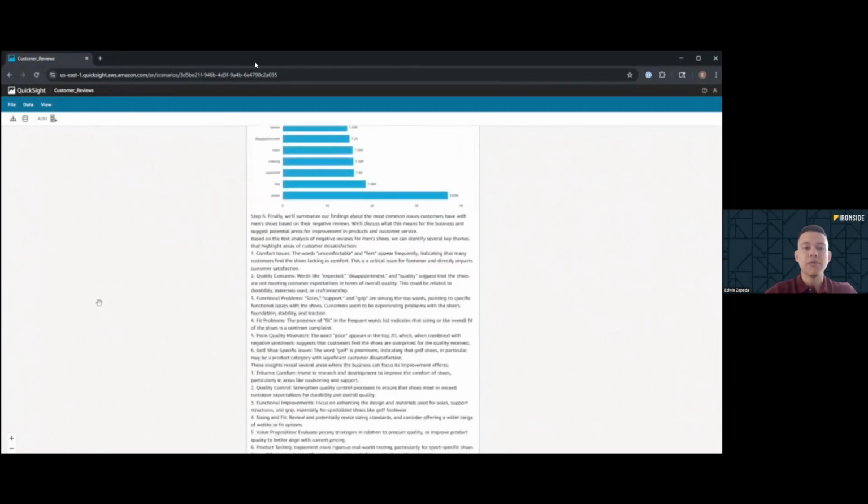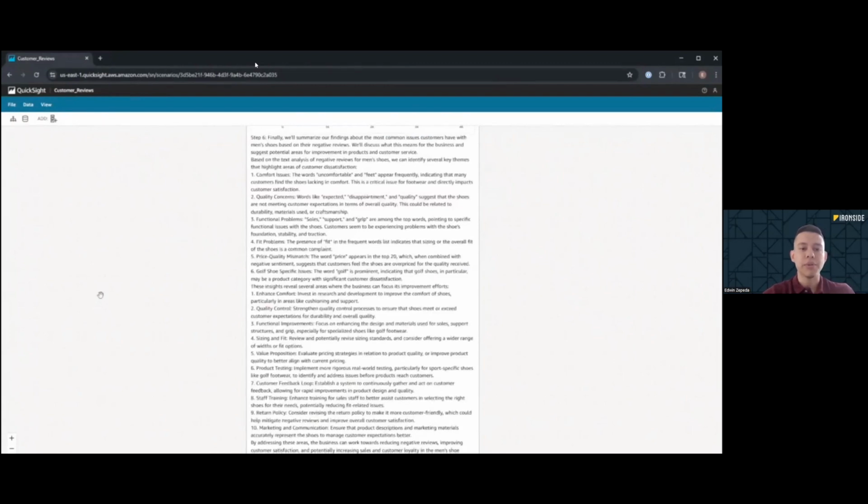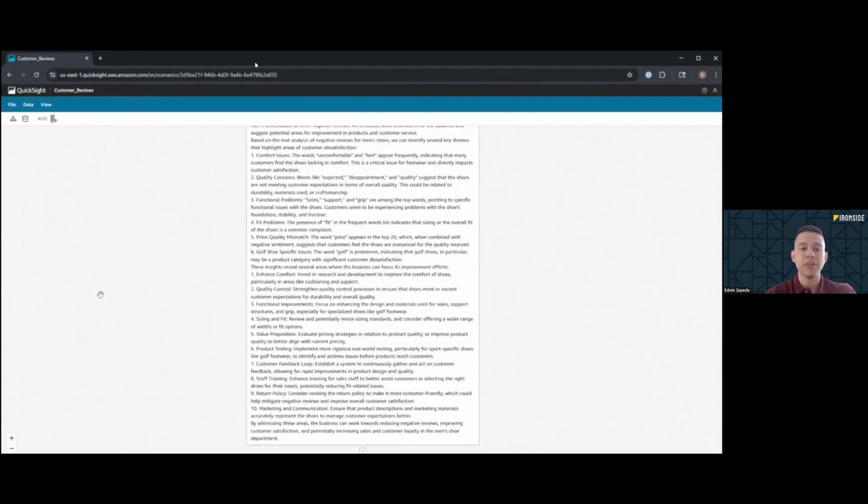Some of the concerns found by Q include comfort issues, quality concerns, functional problems, and price-quality mismatch. Q then creates a list of areas where our business can focus its improvement efforts. Q goes over enhancing comfort, improving quality control, and enhancing the value proposition of our products.